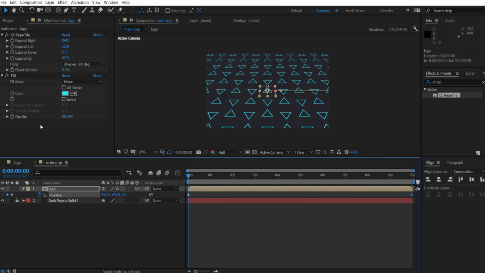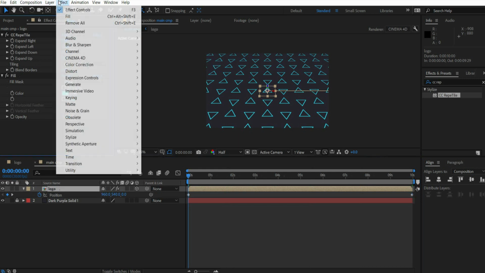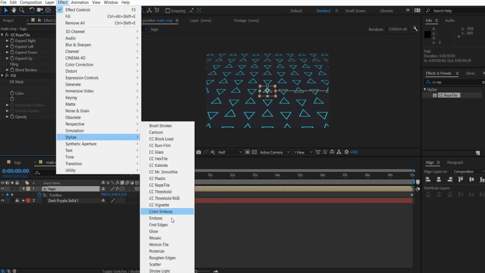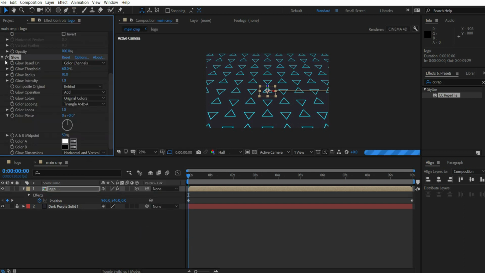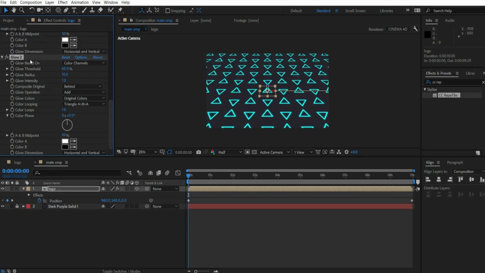Now the last thing we're gonna do is add a glow effect. Go to stylize and add glow, and now while the glow is selected, hit Ctrl D to duplicate and change the glow radius value from 10 to 60%. This is better.